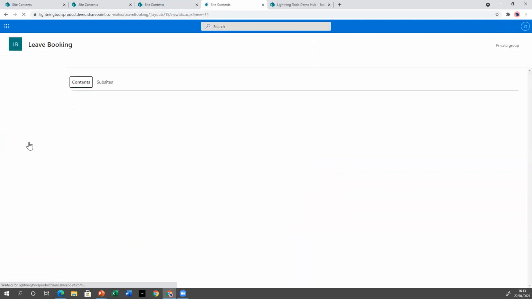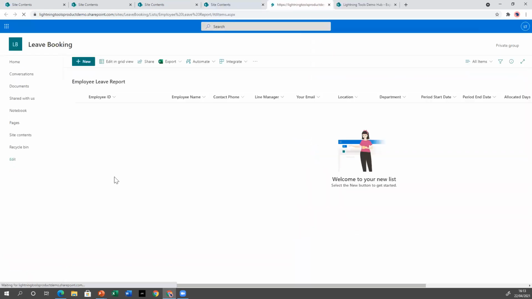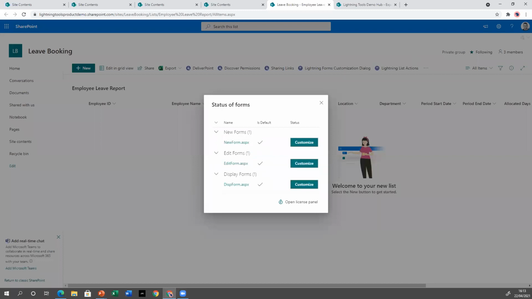To start off with, we're going to jump into the employee leave report. Inside the leave report, we can click the Lightning Forms Customization dialog button, which only appears to people that have design permissions or are a site owner. Anybody else won't be able to see that button and customize the forms if they just have edit or contribute permissions. In here, you can see we've got three different forms: the new form, the edit form, and the display form. Creating new items, editing existing items, and opening items in turn use these three forms.